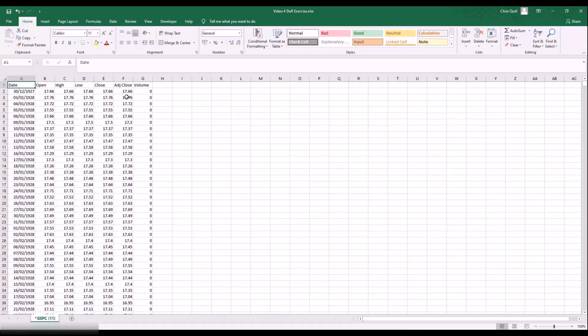Now, most of these columns are going to be fairly self-explanatory to you guys. Obviously, we all know what the date means. The open, high, low, and close prices here from column B to column E are the market daily open, high, low, and close prices.